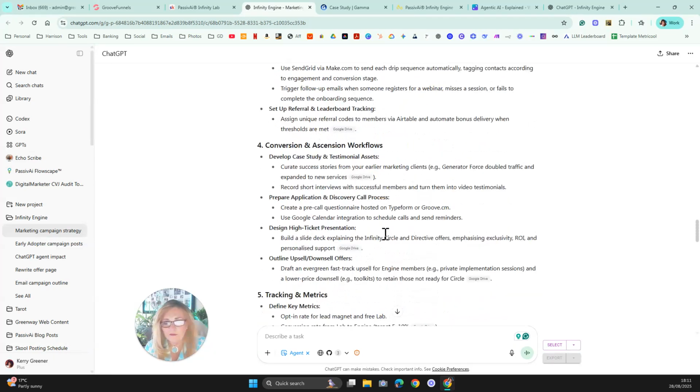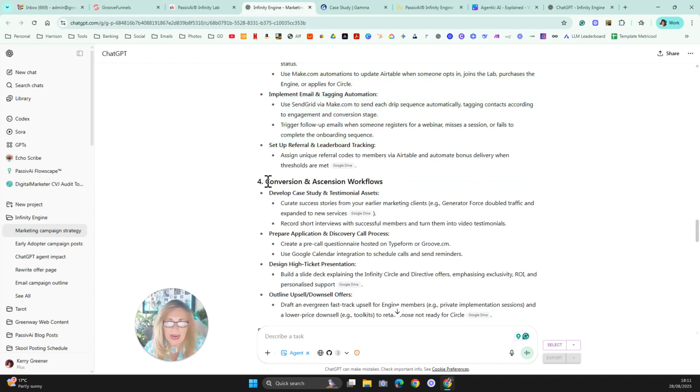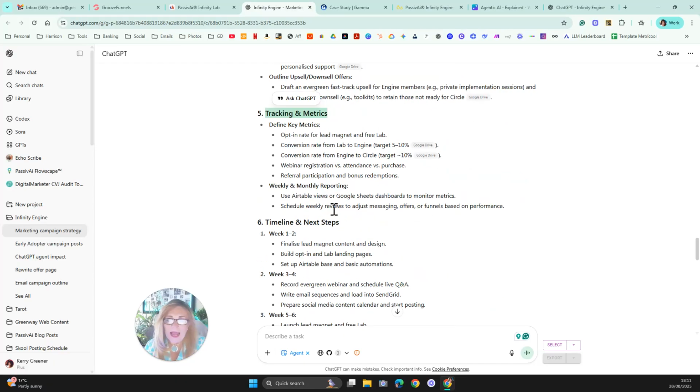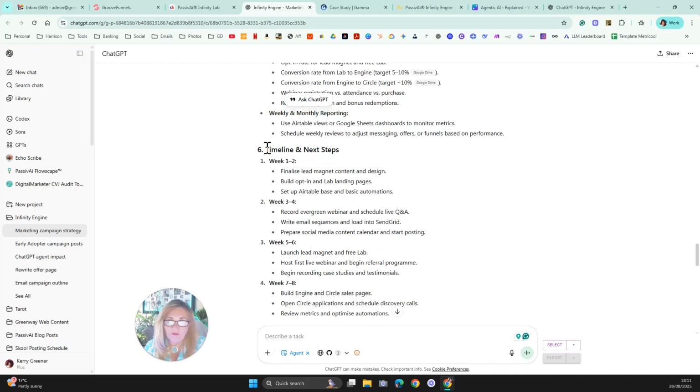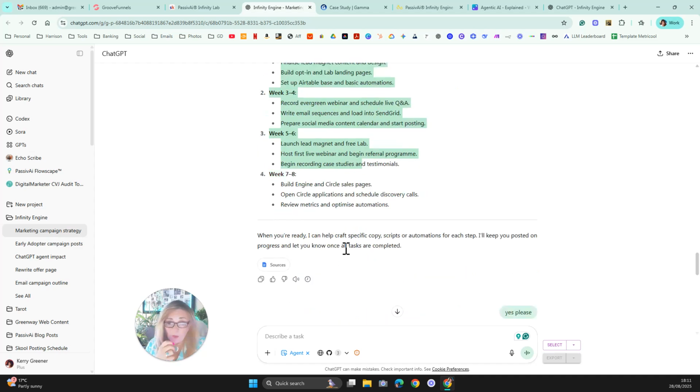And, you know, we've got some lovely, lovely, juicy stuff coming out here. I mean, basically, it's telling me what automations to set up. It's telling me how to set up the conversions and the ascension workflows. It's telling me how to track my metrics as well. And also, it's given me things to monitor in my weekly and monthly reporting. And it's given me a timeline as well, and my next steps of exactly what I need to do. So it says, when you're ready, I can help craft specific copy, scripts and automations for each step. I'll keep you posted on progress and let you know once all tasks are completed.